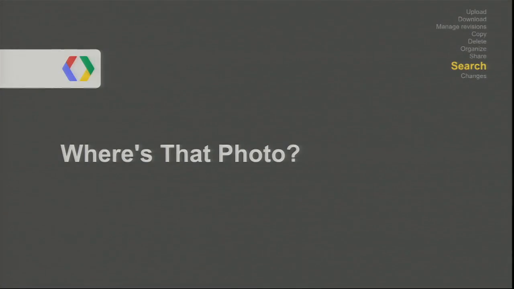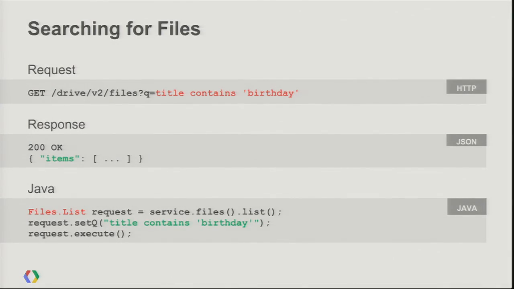So I guess a couple years ago, a couple guys started a search company, and that became Google. And we thought that it would be very valuable to include search with our API. So to perform search, all you need to do is specify the query parameter, Q, and we have a special query language here, such as being able to search for any file where the title contains birthday. Notice that the string is in single quotes.